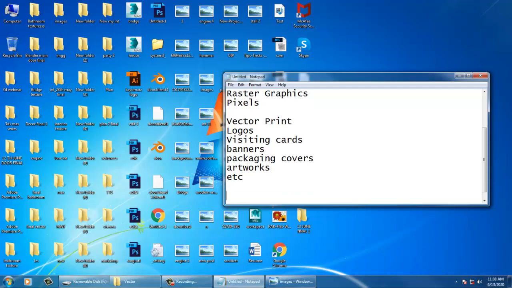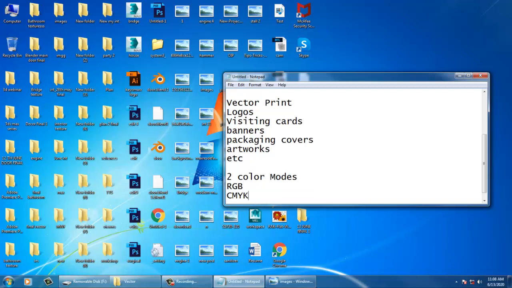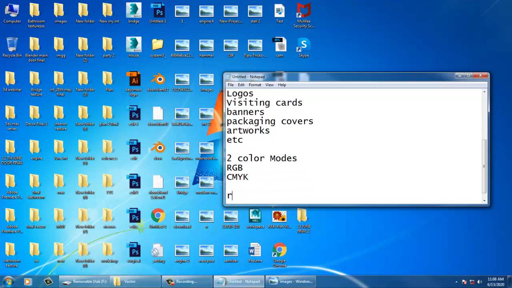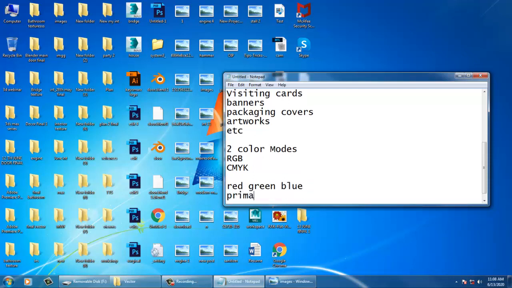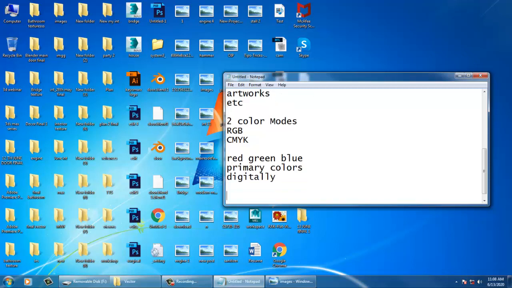For that, we also have two color modes which we utilize. One is RGB and the other is CMYK. RGB stands for red, green and blue, that are your primary colors. This is totally used digitally. Whatever work you're going to do digitally on the screen, which you're not going to print, for that we mostly use RGB. Our screen detects the RGB colors.